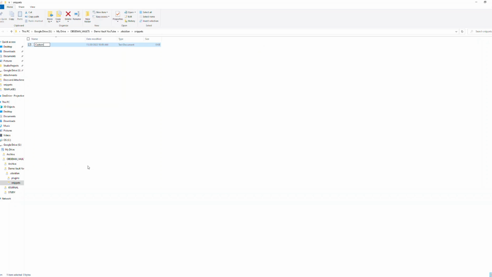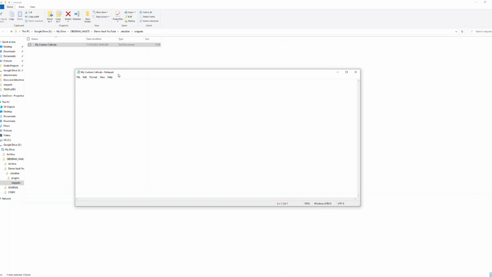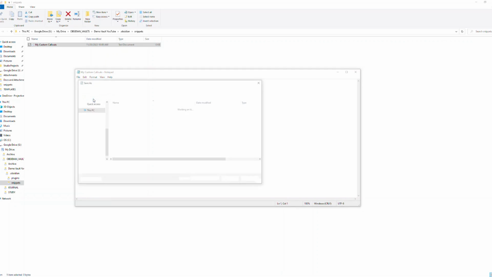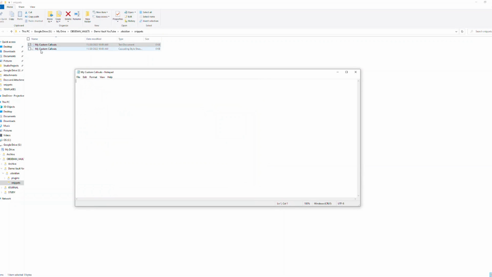Let's call it my custom callouts. Click enter, open it up, and we can see that we don't have anything in this document because it's a blank text file. I'm going to click on file, say save as, and at the file name we're going to say .css, and you'll see that in our folder we only have one file. Once you click save, it's going to create a brand new my custom callouts with a type cascading style sheet.